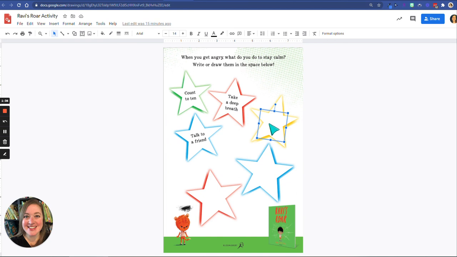So it says, one example is count to 10. One example is take a deep breath. One example is talk to a friend. So you can click in one of these other stars and type in something that you do to help stay calm when you're feeling angry.